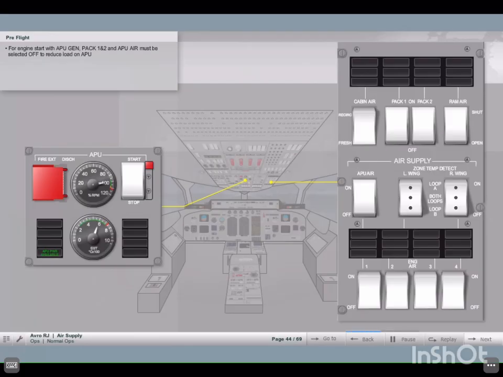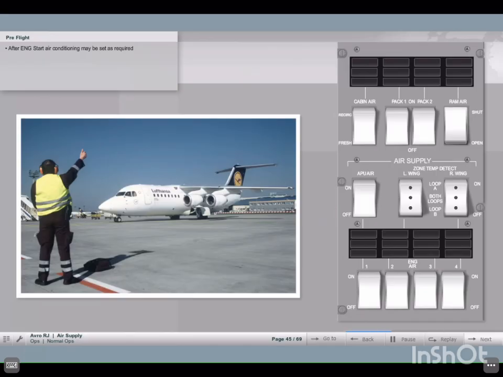If the APU generator is used to provide electrical power for engine start, the air conditioning packs 1 and 2 and APU air must be selected off to reduce the load on the APU. After engine start, air conditioning may be set as required.